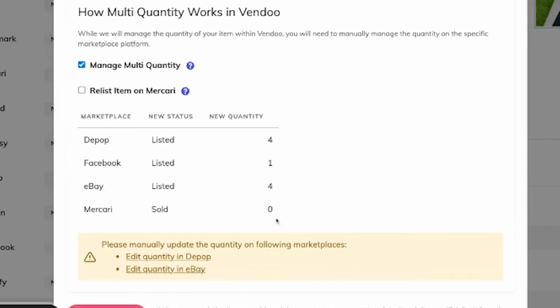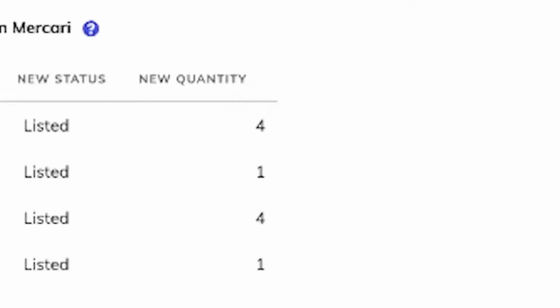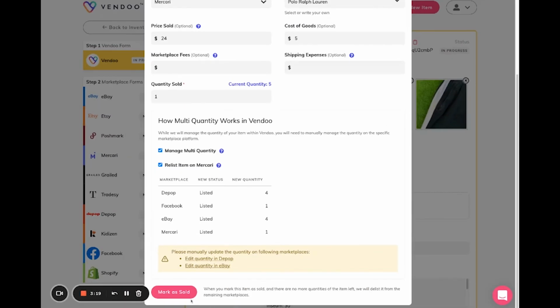So for Mercari, what you can do is we have this option that you can click where Vendoo will automatically relist your item back onto Mercari, so that way you can continue selling this item on Mercari. Then you can mark it as sold, and Vendoo will make the changes accordingly as it is displayed on this graph. Let's go ahead and mark this item as sold.